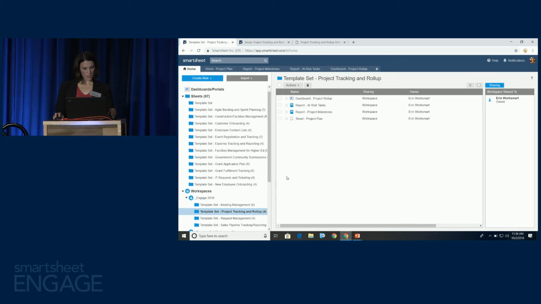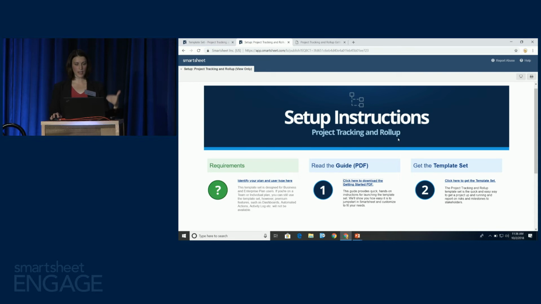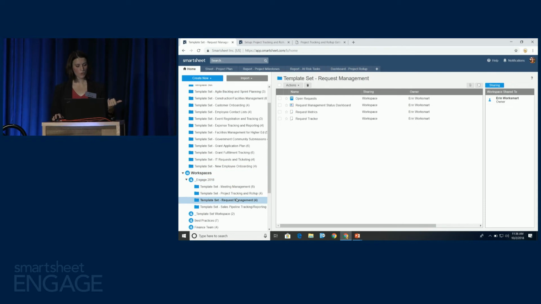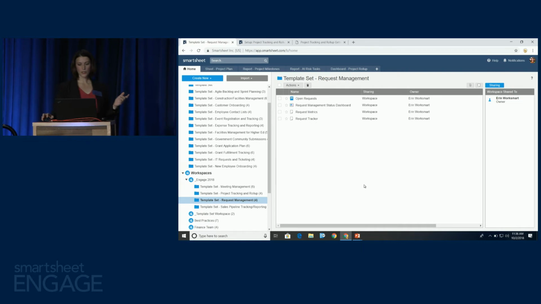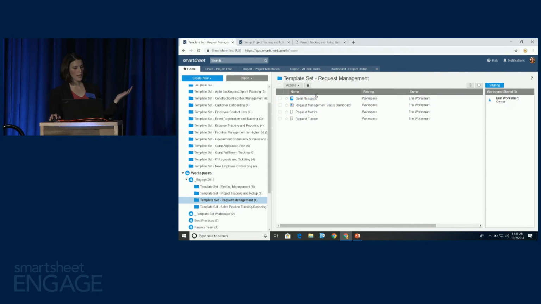I've already got this one downloaded as well, but same thing, when you open up any of these, you're going to get the setup with the PDF guide as well as the download of the blocks. For my request management block, notice, again, I've got some different things. I've got a tracker sheet, I've got a metric sheet, I've got a dashboard, and I've got an open request report.